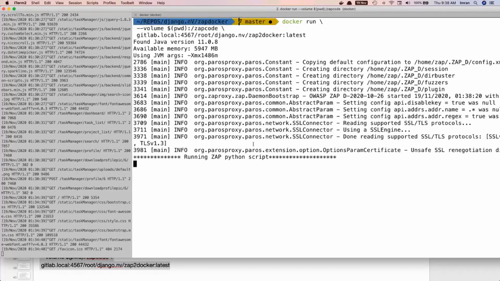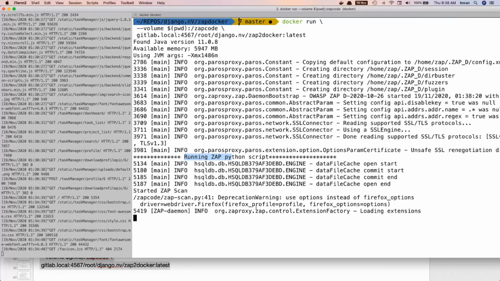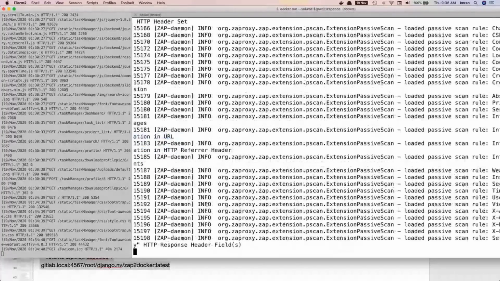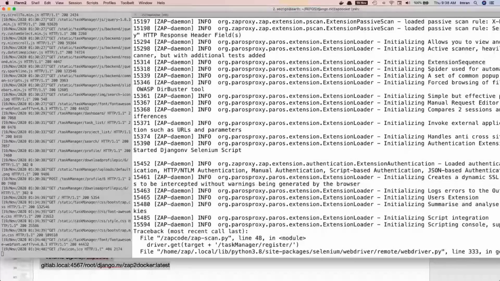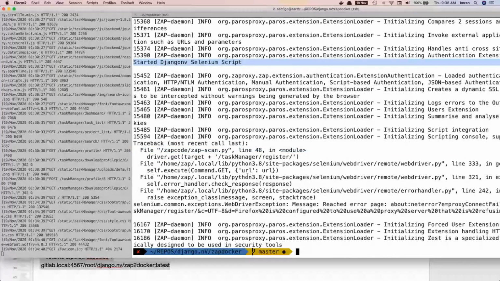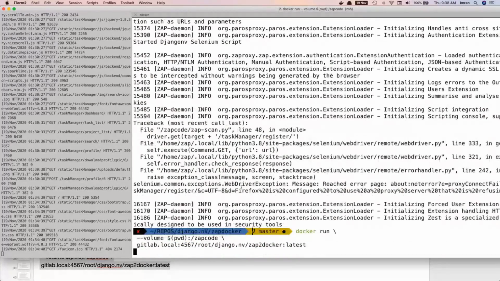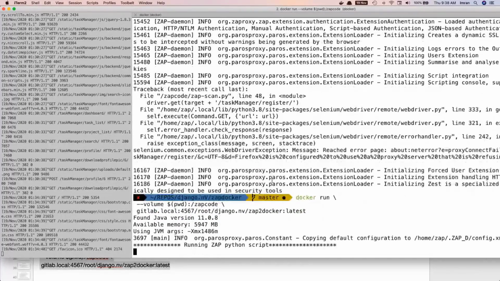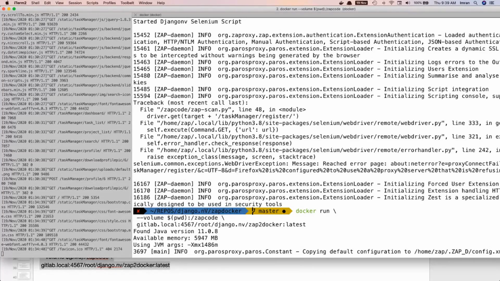Okay, so as you can see, this is running the ZAP script. Started ZAP scan, then it will start the spidering. Okay, so there you go. You see here, started ZAP Selenium script, and so on. What happened? Something went wrong here. Oh, maybe because I'm running ZAP here. Okay. Right. So let's run that, and it will scan and then come back after an hour or so. Even this silly application would take close to an hour to finish.